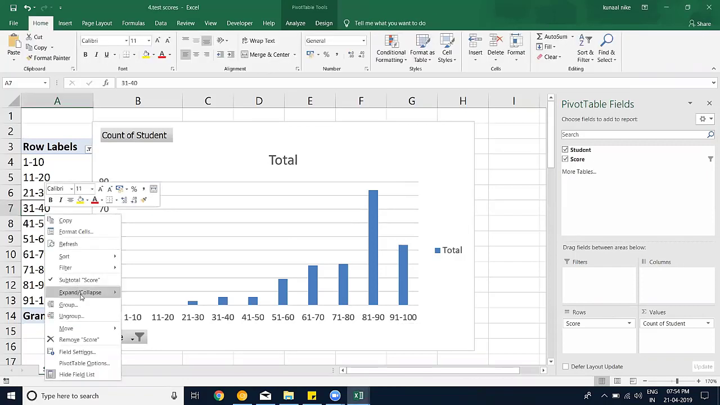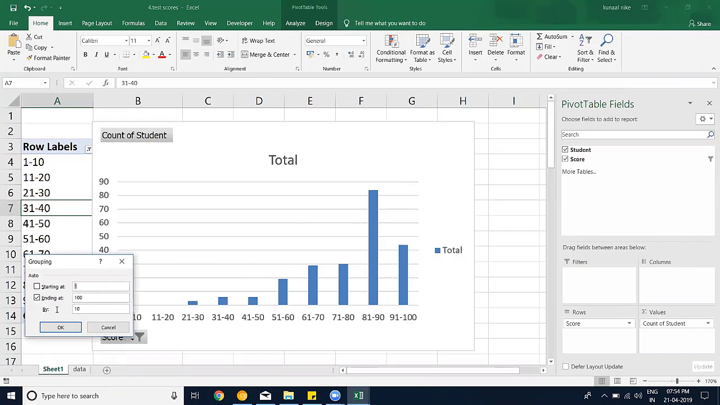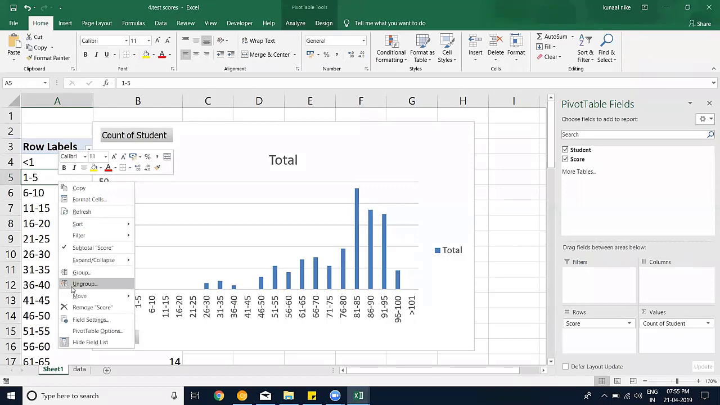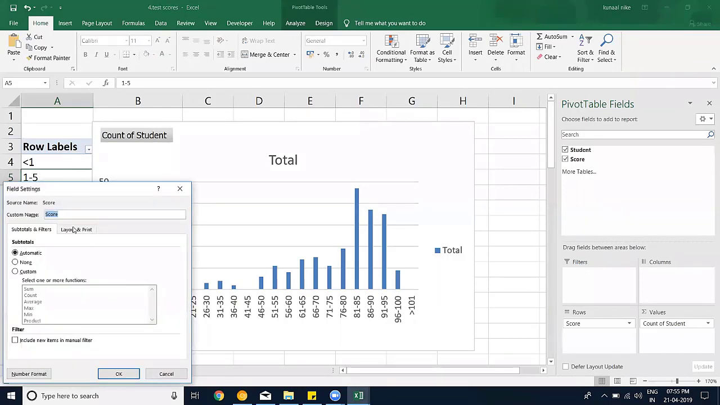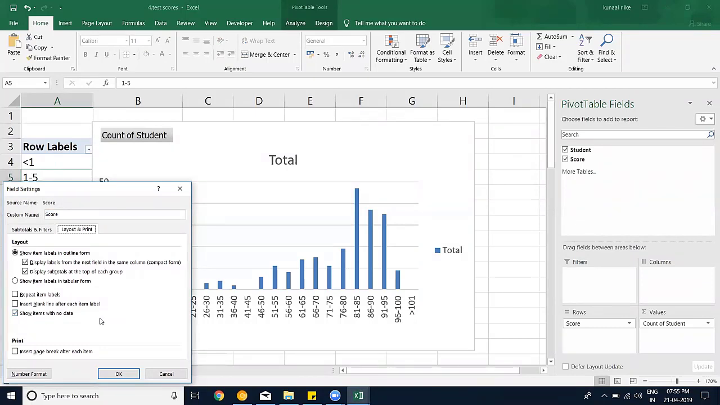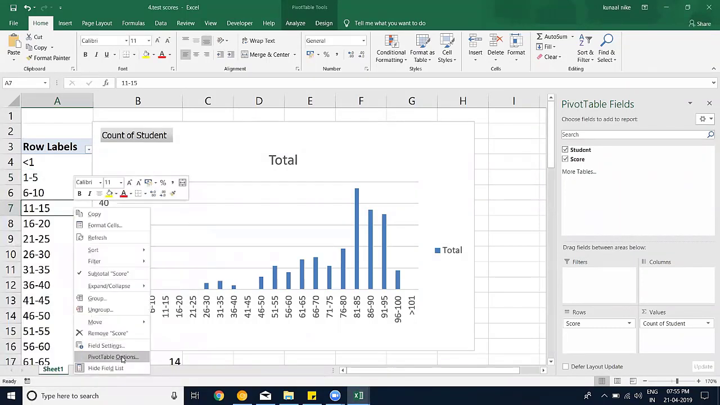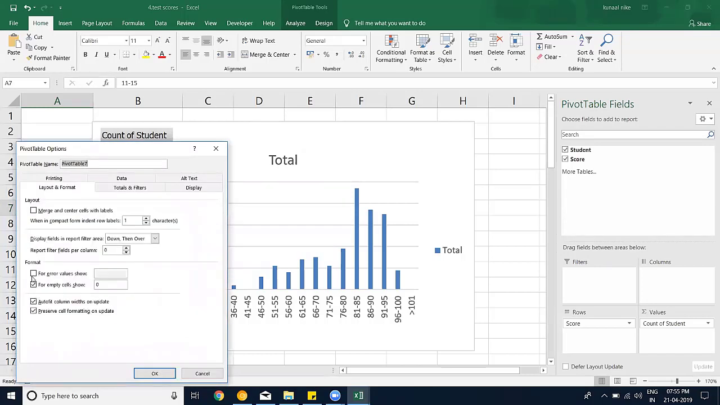If you want to break this down more, you can simply say group, divide by 5 and say okay, and then you'll see much further divisions within the same data. Right click on this, guys, say field settings, layout and print, and say show items with no data. That's one part of it. Then right click and say pivot table options, in the format, for empty cells, put zero there. Those are the two options.